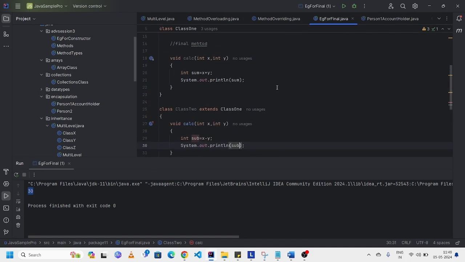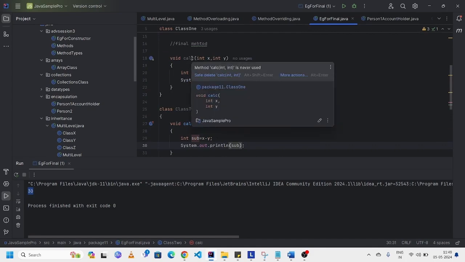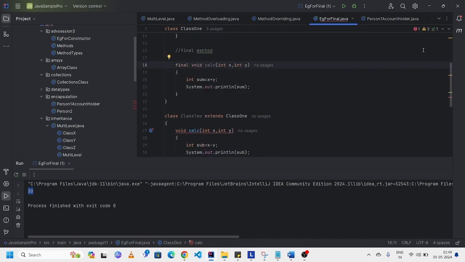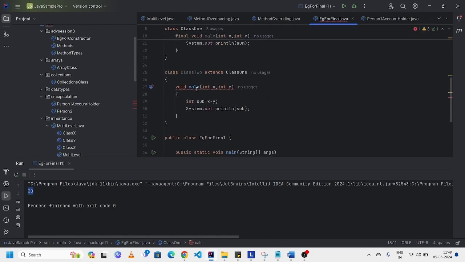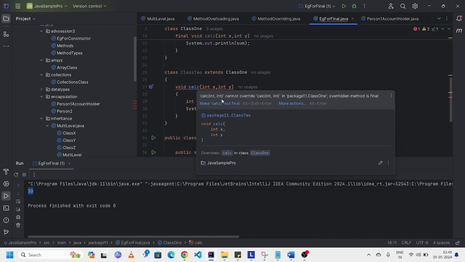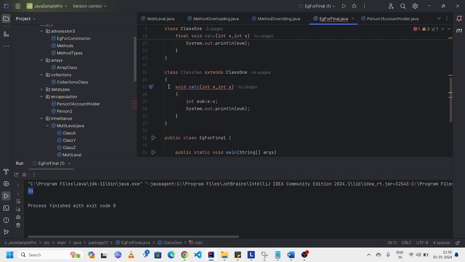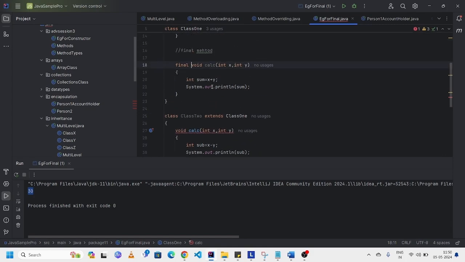But coming to the final method, once we declare this method as final, it doesn't support overriding, right? Let's see. Now see here, it is showing an error. This method cannot override. This method is final. We cannot override that method. Clear? Final method doesn't support overriding. Okay, for now, let me remove this one.